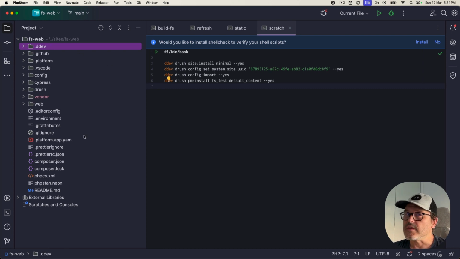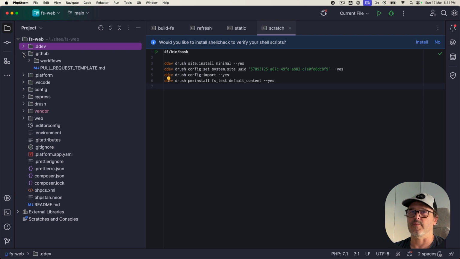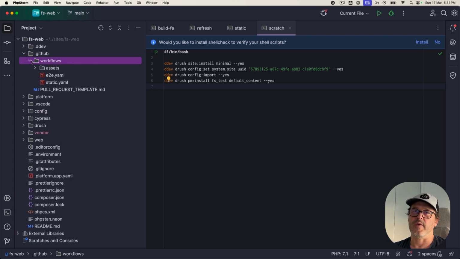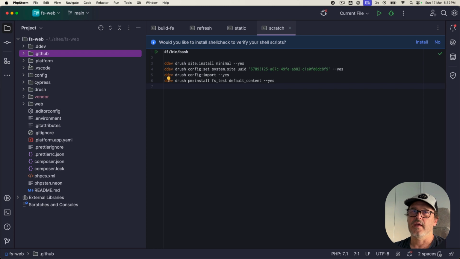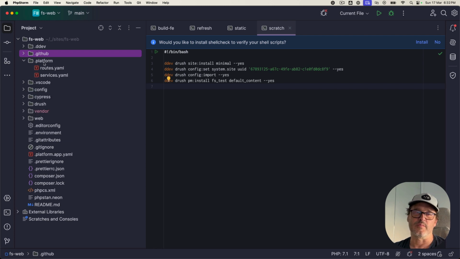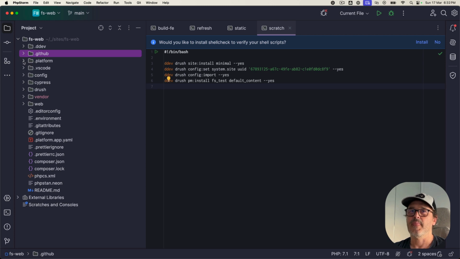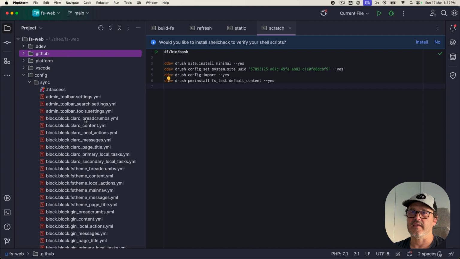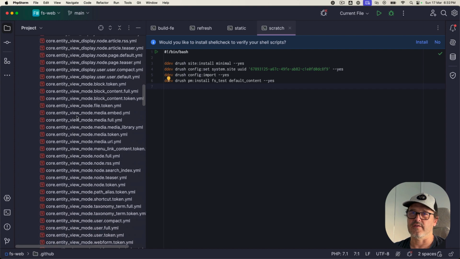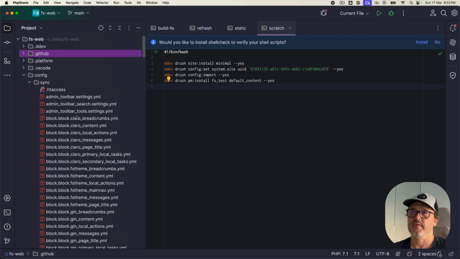Let's just have a quick look in some of these other folders to see what's going on in there. We have GitHub workflows. So we've got an end-to-end Cypress testing and static testing, very basic template for GitHub. And we have the platform settings. So it gives us the routes and services that are used on Platform.sh. We have our config directory. So config sync, and in the config sync directory is all the config that builds the website.